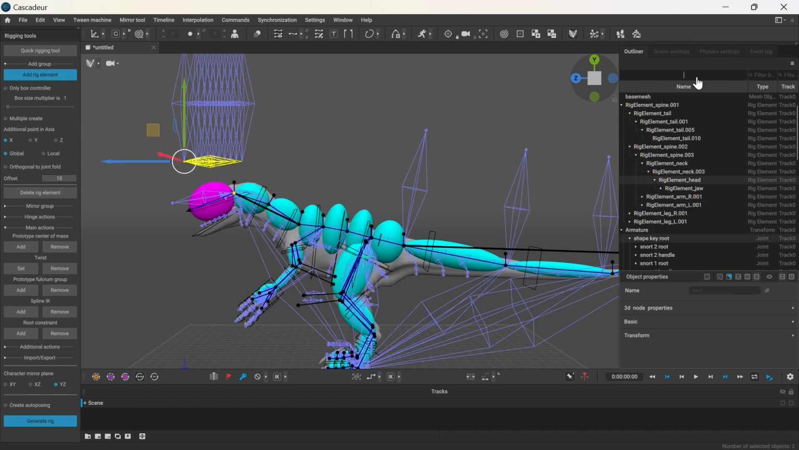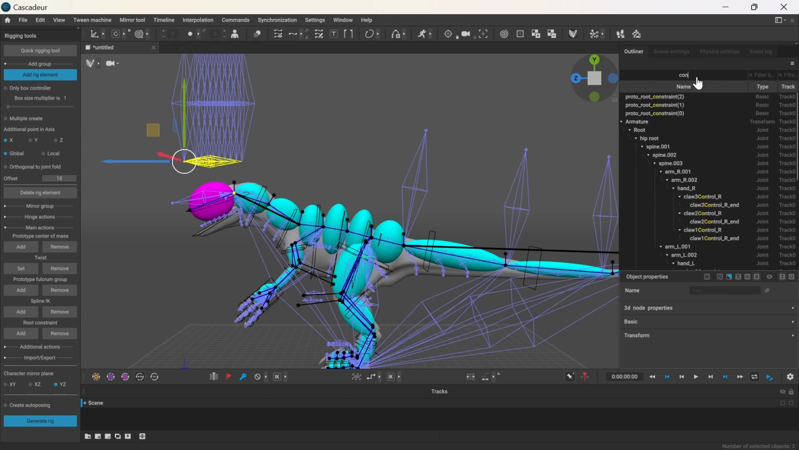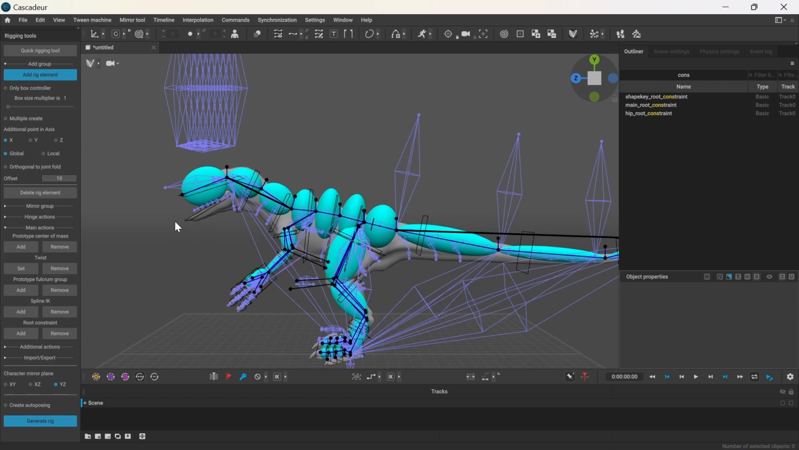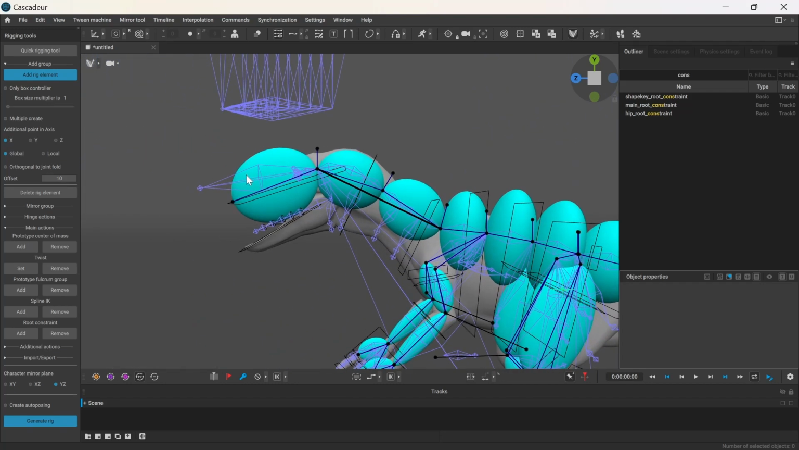So maybe select this joint and the head and add a root constraint. And now if you search for constraint in the outliner, you have 3 different constraints. It's a good idea to name them here because you might not remember which one is which, so I will rename. We will need to get back to these controllers later, but now let's bind the control bones to the rigid bodies. So first I will do the head because it's the most straightforward.